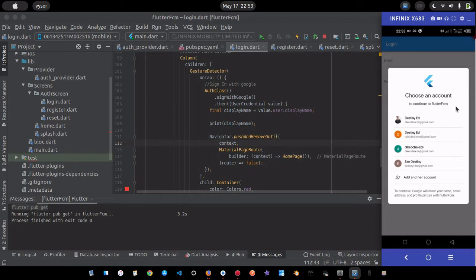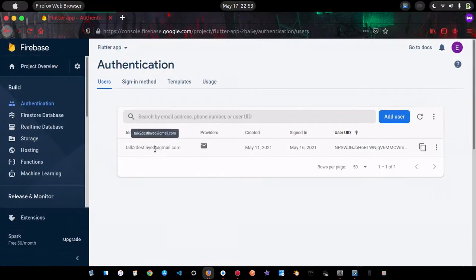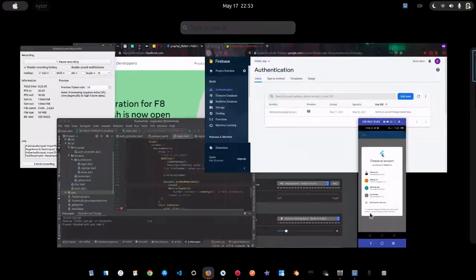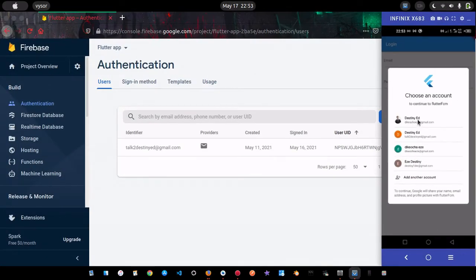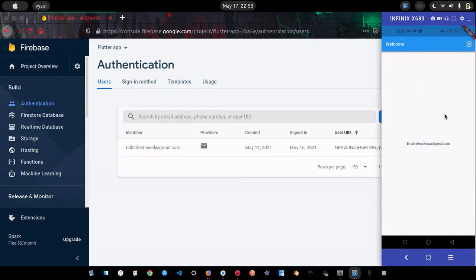You can see now the card is displaying, and now I'm going to sign in. I have lots of accounts, so I'm going to sign in with this one, because this one is currently not in my Firebase console. If we go to my Firebase console, we only have one email here, and the one I want to use is not there. So I'll just click on this button, and once everything is successful, boom, we're in the next page.